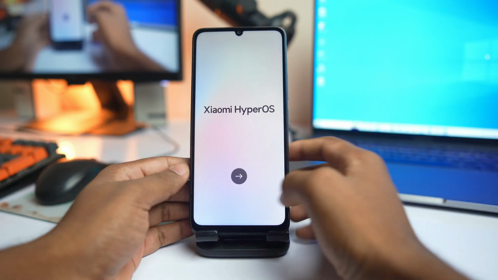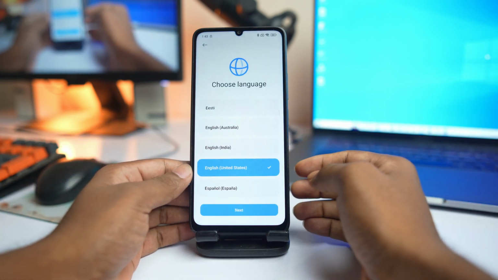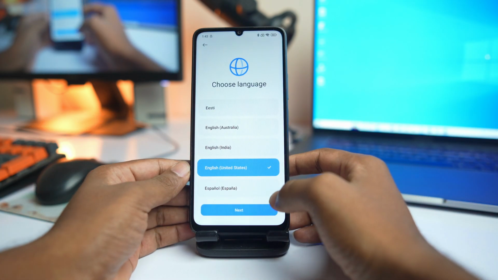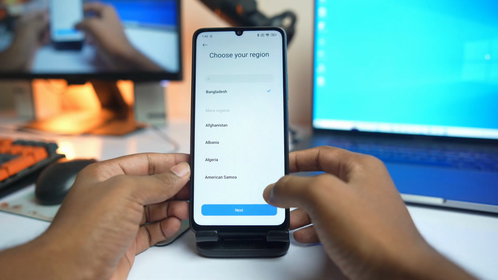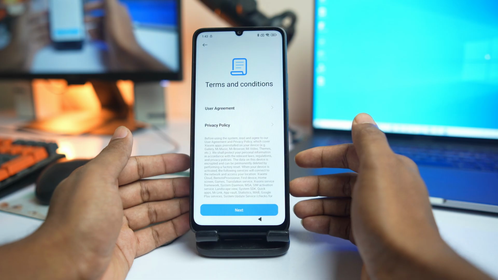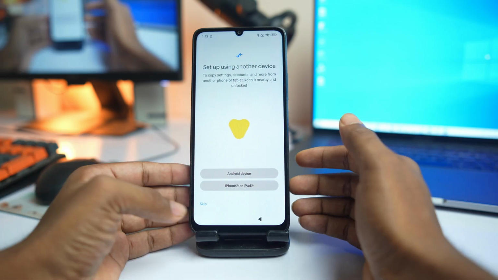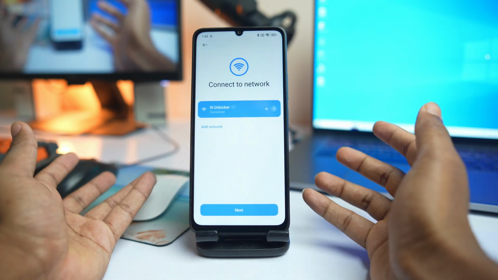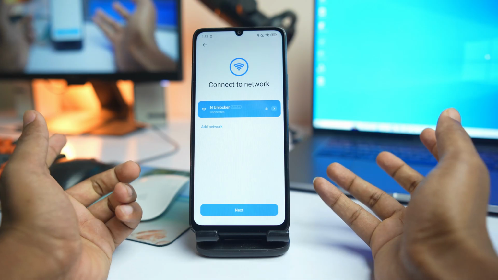Alright, so today we are going to see how you can unlock the Xiaomi latest Android version 15, which runs on HyperOS 2. Right now all the FRP bypass methods are blocked, but with this method you can unlock all Xiaomi devices, and it's instant.